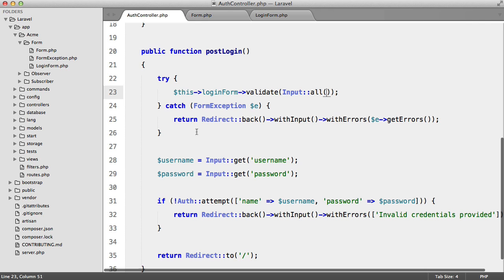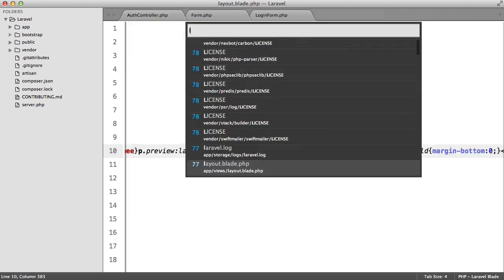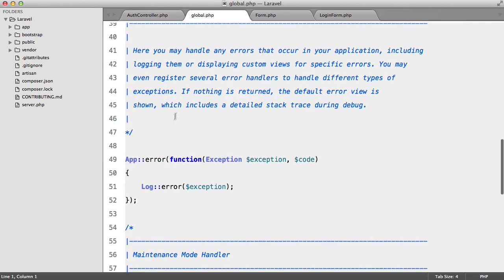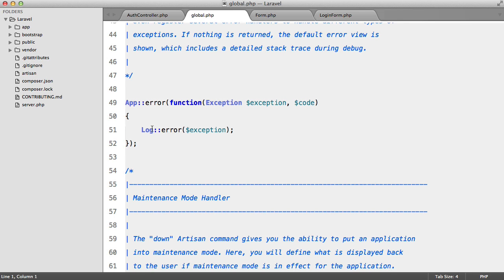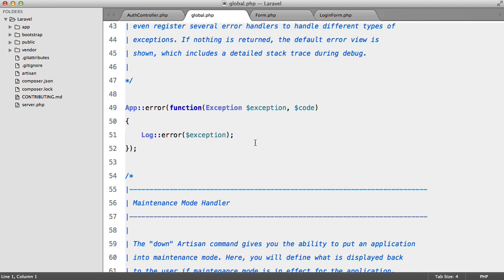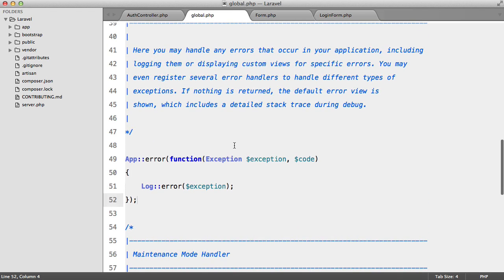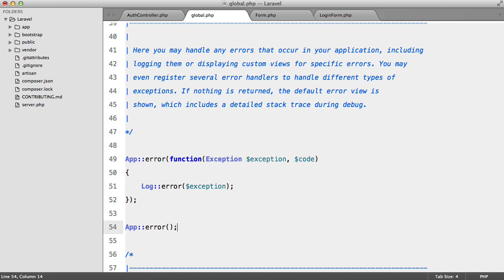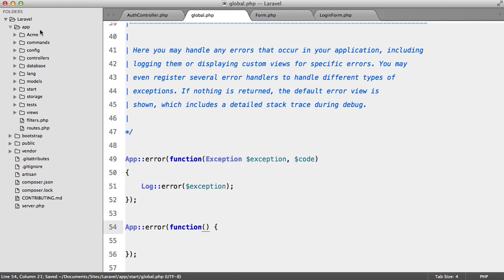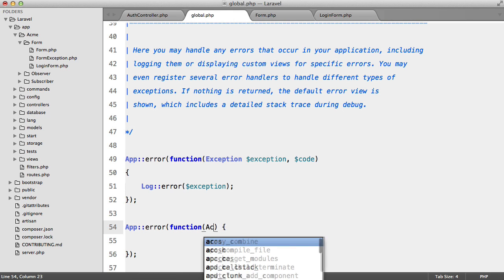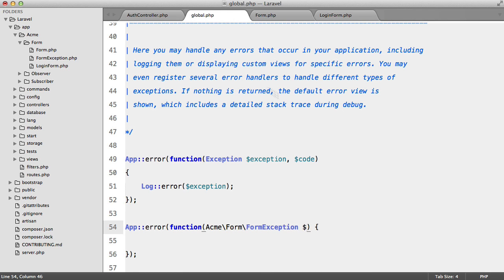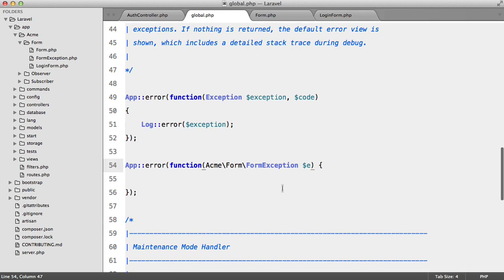Now I did say that we were going to refactor this into one line. So let's do that. Let's go to global.php. And down here, you'll see App::error. And this is how Laravel handles its errors. It uses a kind of observer pattern to detect when an exception is thrown and then it calls log error. And we can actually add our own handlers down here. So we're going to say App::error function and we're going to pass in our class. So it was Acme\Form\FormException. And the type hinting is vital here. If we don't provide the full path to the class, then Laravel won't know what type of exception we're looking for.